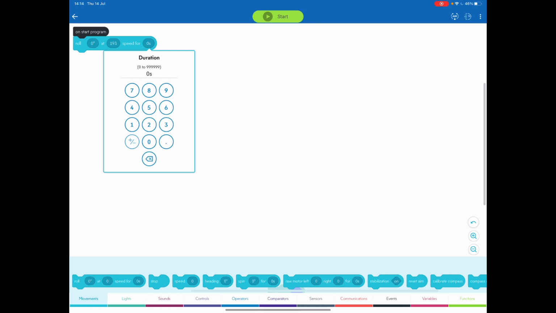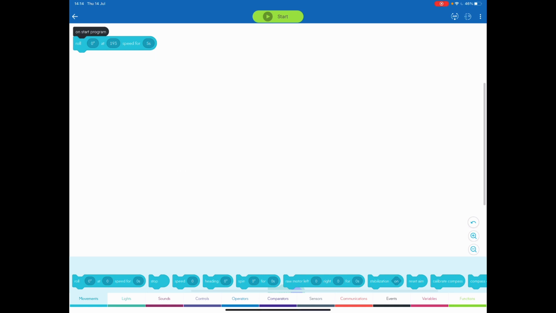So for example, if you had an obstacle course or something like that, then that is going to be very good for that sort of thing. We can just program that in like that, and then when I click start, the Sphero will move forward at a speed of 193, and it'll do that for 5 seconds, and then it will stop. So it's just really basic coding blocks on there.